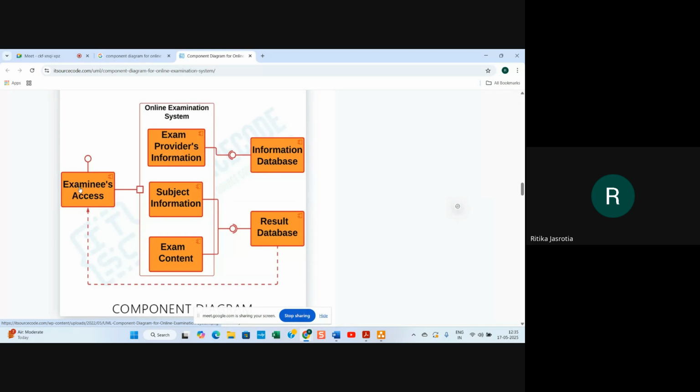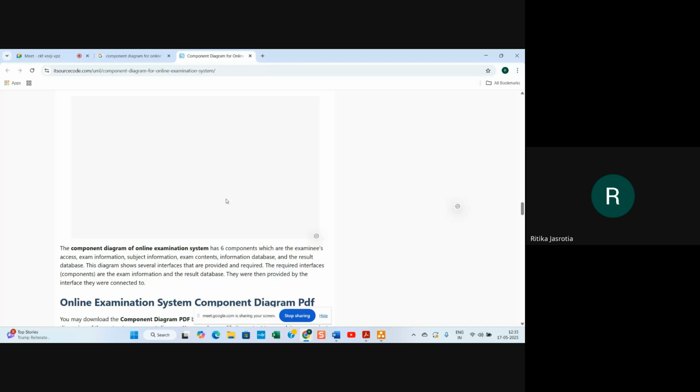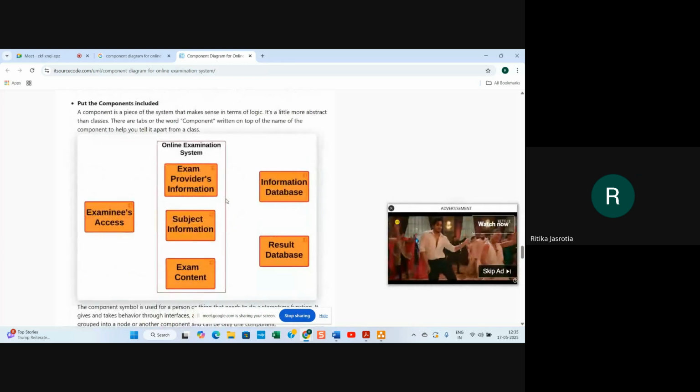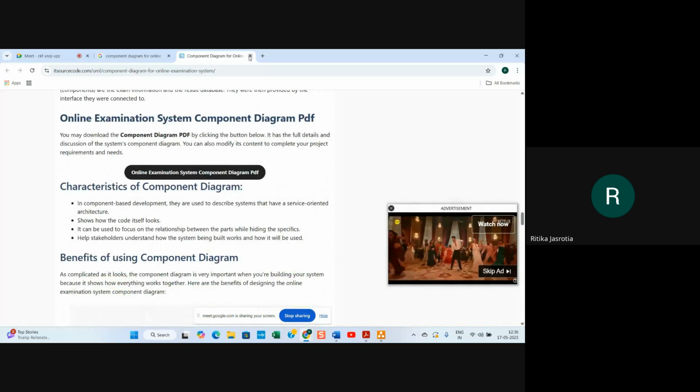These are connected, and the examinee access component will connect to this through a port, that is from the web browser to the web server to the exam provider information, subject information, and it will connect to the database like this. So this is one of the examples, where exam provider information has an interface connected to the information database. That is what they have shown. Right, this is one of the examples of an examination system.